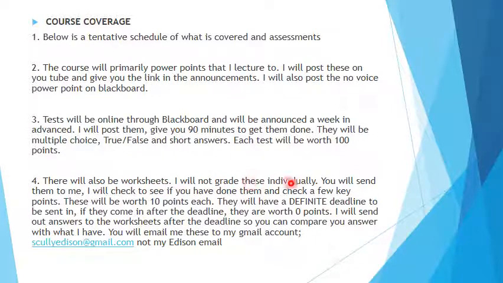There'll also be worksheets. What'll work is that after each PowerPoint, I'll send you a worksheet. That worksheet will give an outline of questions related to the material that was on the PowerPoint. I will ask for that to be done by a certain date and time.